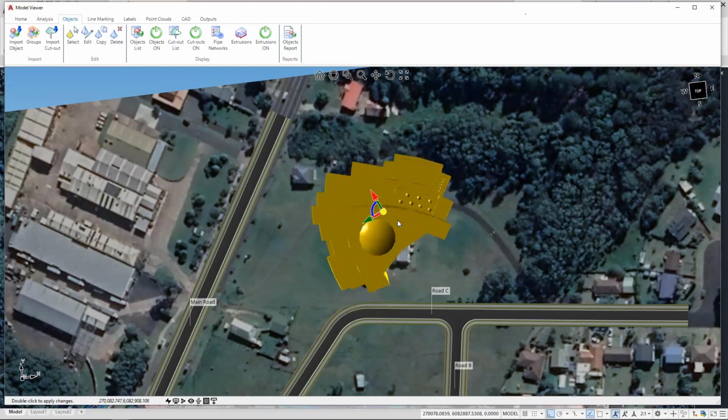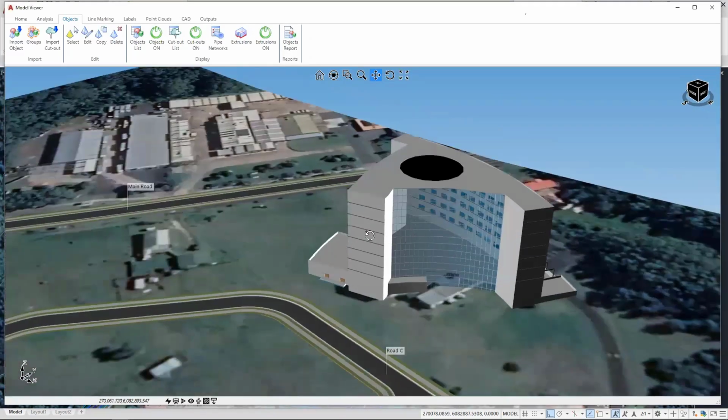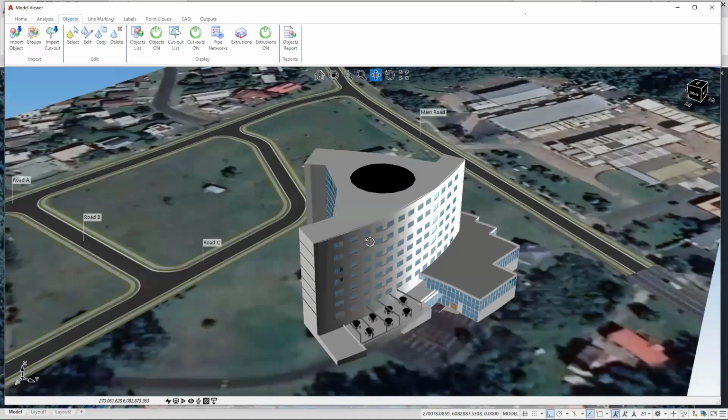Once I've finished doing this, I just double-click the mouse, and down the bottom here it will tell you what it's asking for next. So double click to accept, and then we've got that IFC file added there.